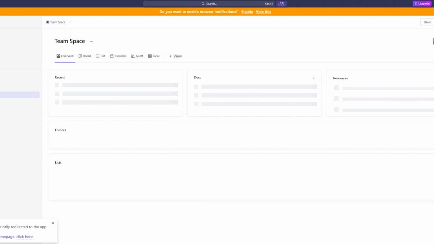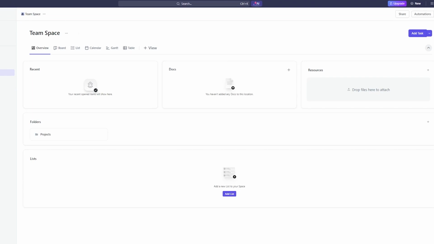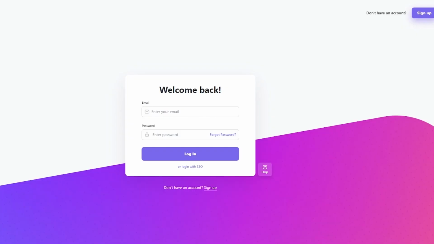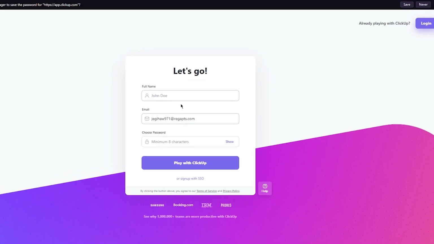Now, the thing about ClickUp is that you can create an account using any email, okay? May it be your Gmail, may it be your Hotmail, whatever email you have. You can even be using your Apple ID. I'm going to be using an email. So you're simply going to come here and sign up with it, okay? And once we do this, we're going to want to add in a password. And once you click on next, it's going to start creating your account. So you're going to click on play with ClickUp and you're good to go.